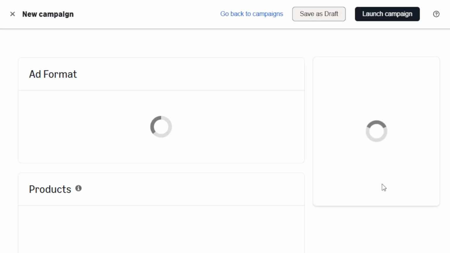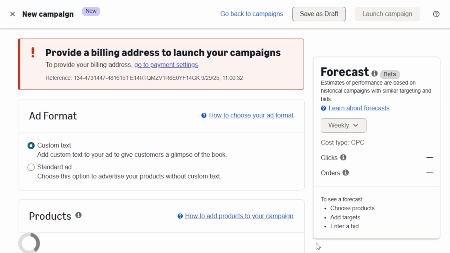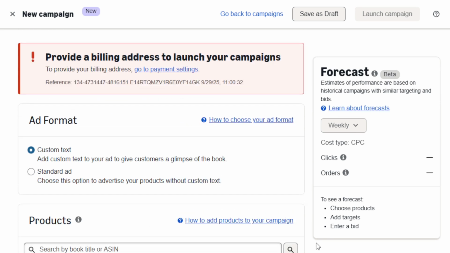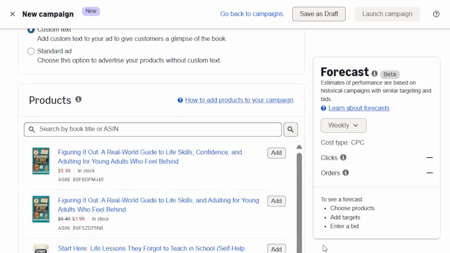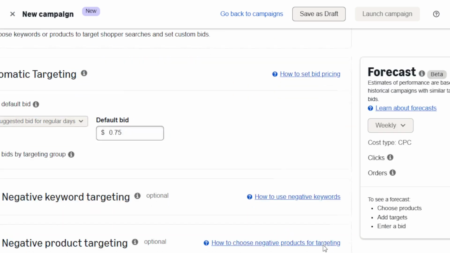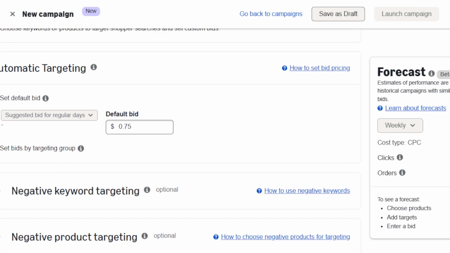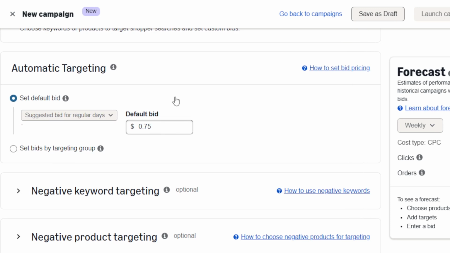Make sure you are logged into your account and have your book details ready, since you'll need them handy to proceed smoothly. Once you're in the ad campaign section, take a moment to familiarize yourself with the layout. You'll notice several options and settings, all designed to customize your advertising strategy effectively.